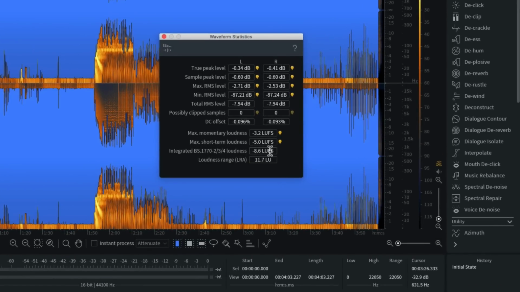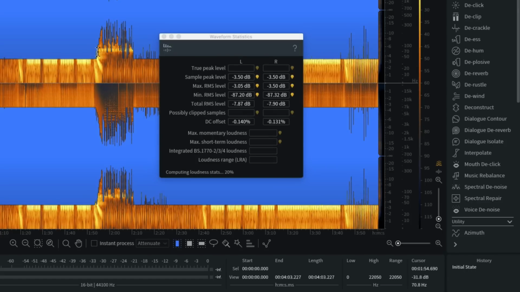So you can see in this case we have minus 8.6 for the true peak limited version, and here is the sample peak limited version. You can see the sample peak levels are much lower. You can see how much more limiting has been used here to achieve this loudness, but this also has an integrated loudness of minus 8.6 LUFS.